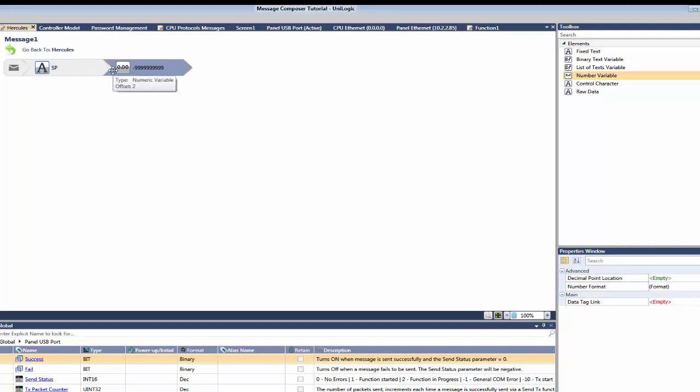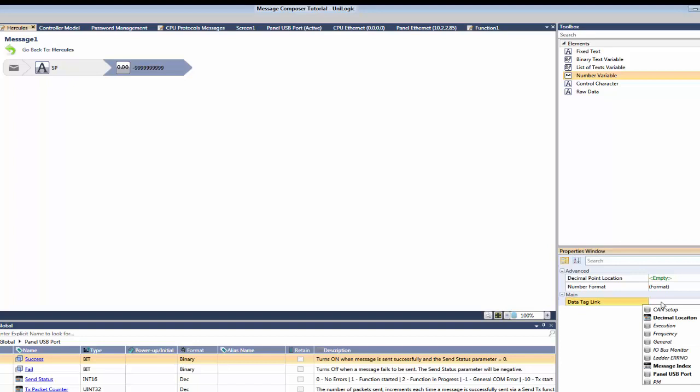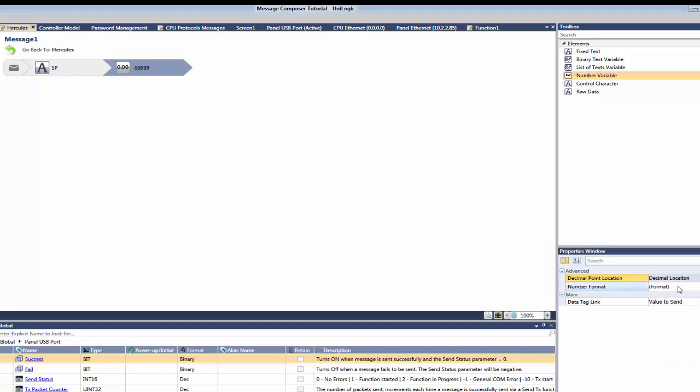Within the number variable's properties window, there are a few options. Importantly, the variable must be linked to a data tag, which for this example will be a 16-bit integer. This has been previously created exactly for this example. There are also options to enter a decimal point, and if necessary, the displayed format can also be changed. This completes the first message's composition.